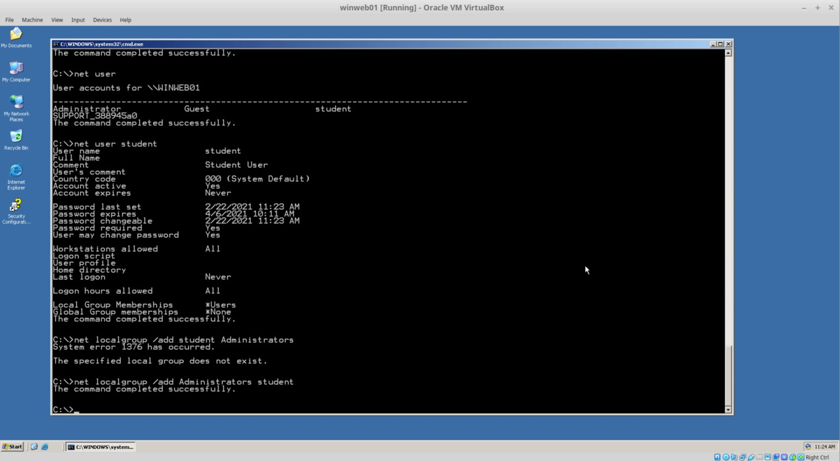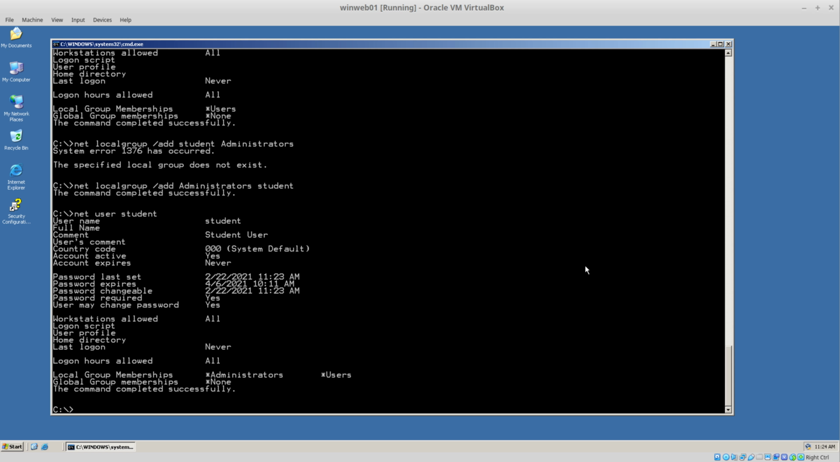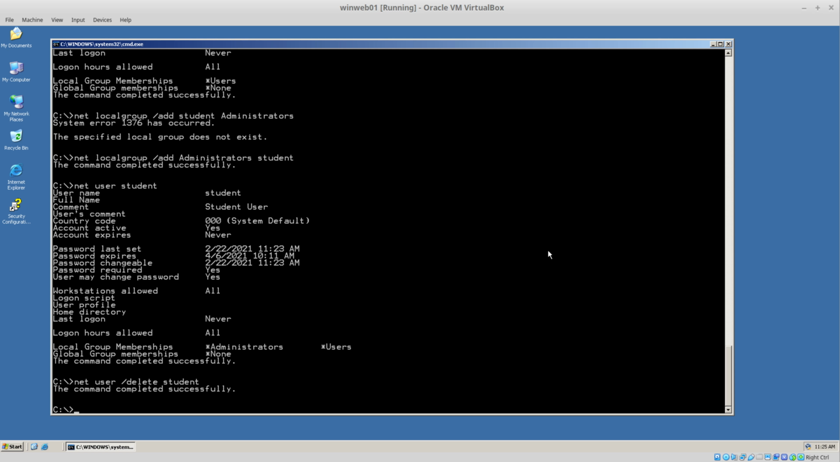So we add that. Now let's go over and type net user student. And you can see that we now have a student user. And if you see at the very bottom, they're now part of the local group membership administrators. So there you go. Now, deleting the user is pretty much just as easy as creating it. So we'll do a net user /delete student. So go through like that.